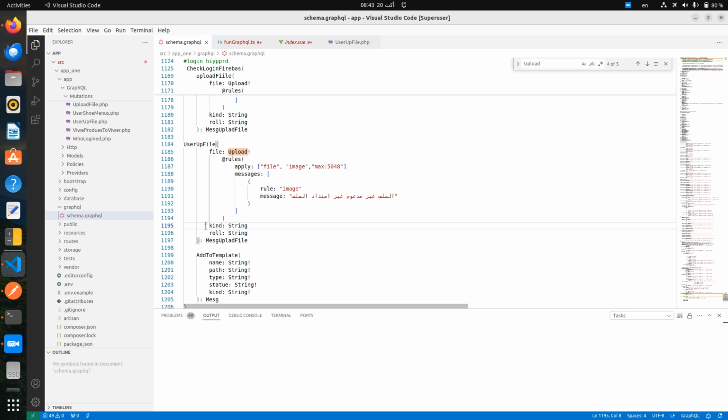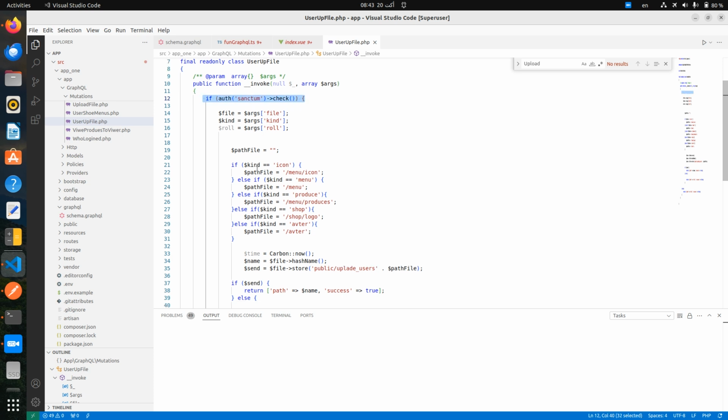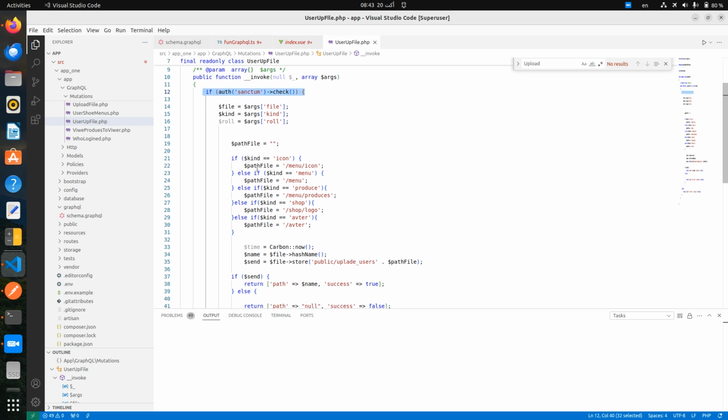So kind and role is a parameter. I use it in mutation. When I go to the mutation exactly, I have the if condition for the authentication. If my authentication depended on the Sanctum, so I use it for mutation to check if the user is logged in or not.